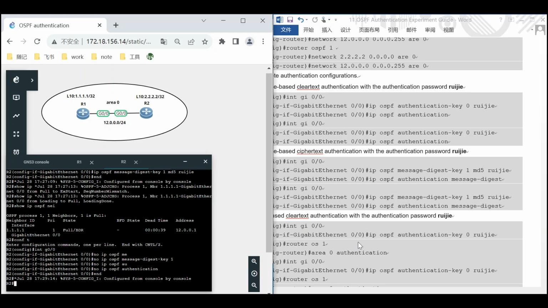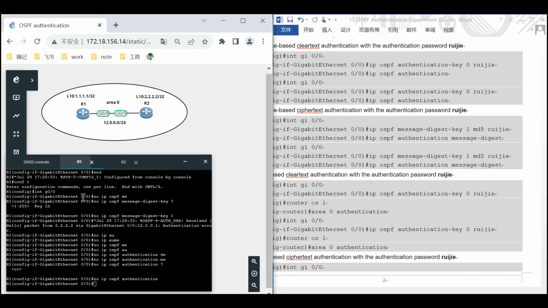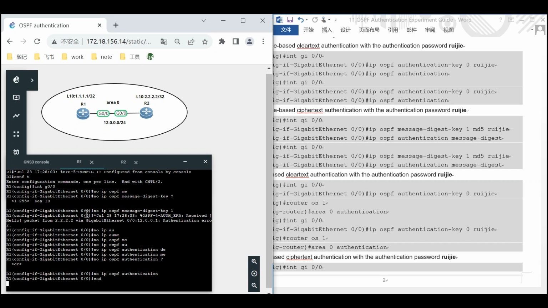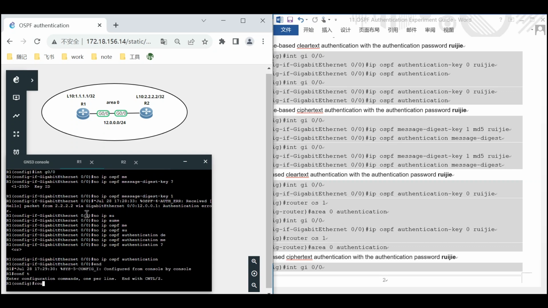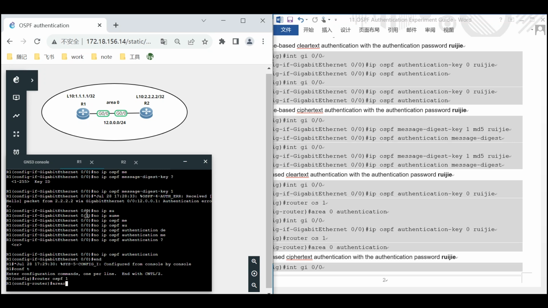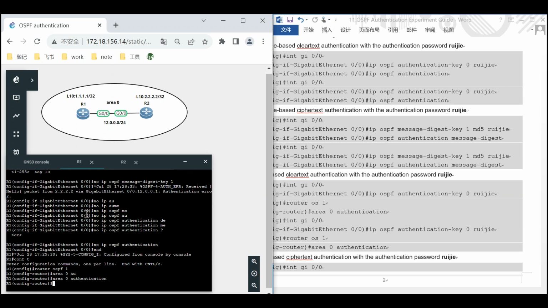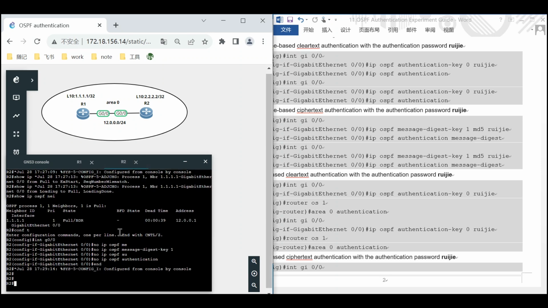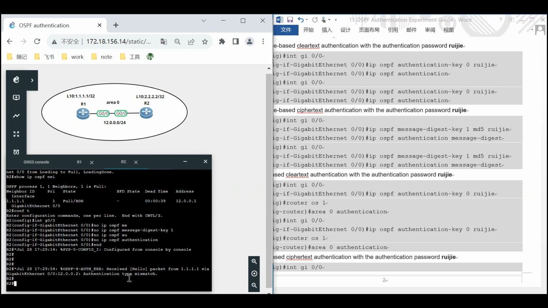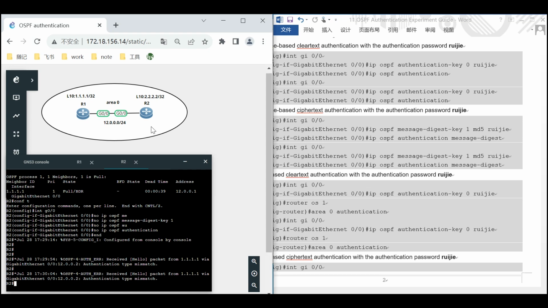and now we have to do the area authentication. So now we will go to the area. So for R1, we go to the router OSPF 1, right? And then enable the authentication on area 0. So we set the area 0 authentication and wait for some minutes. We can see the tip is authentication type mismatch, right? It's because the area authentication is enabled on R1, but we haven't done the authentication on R2.